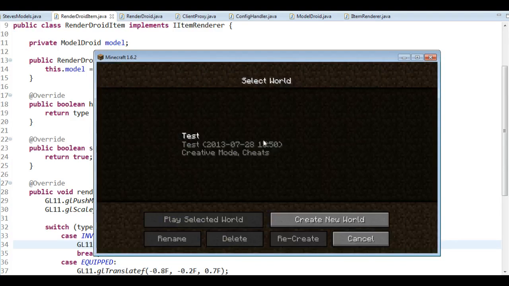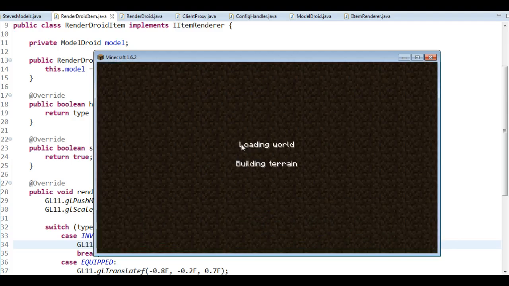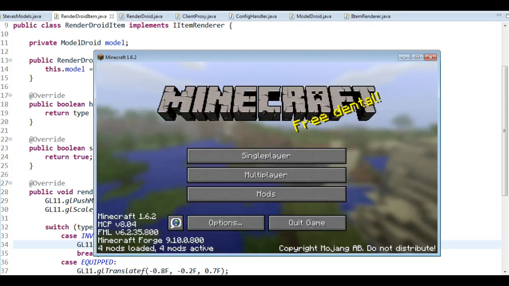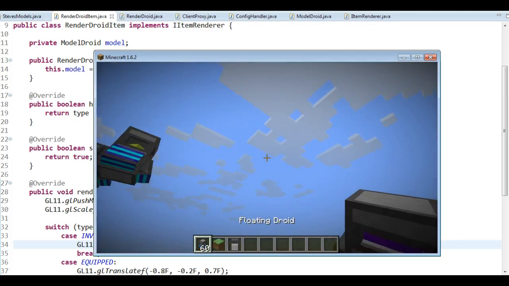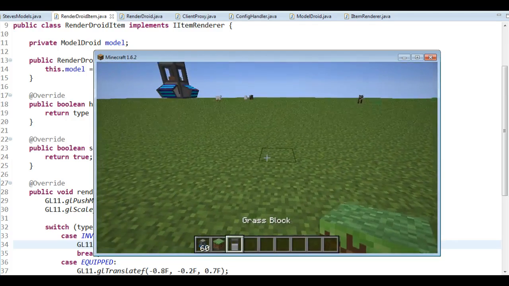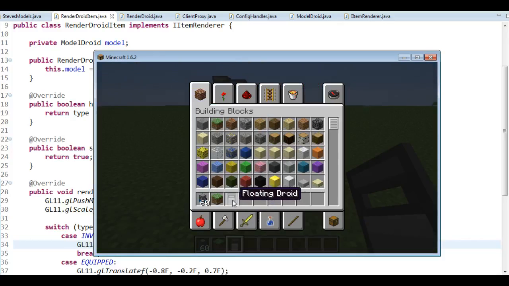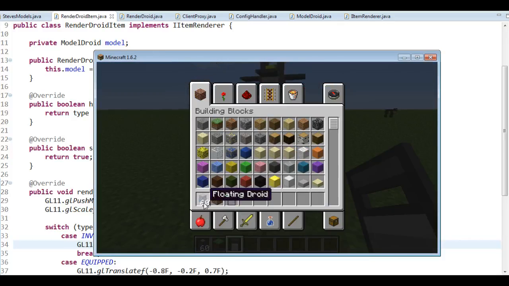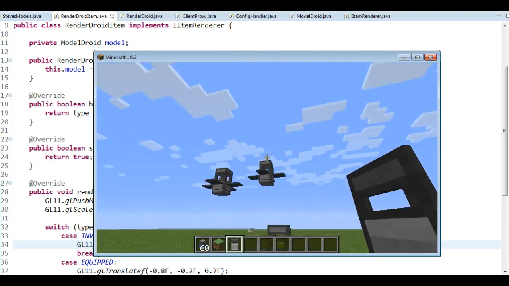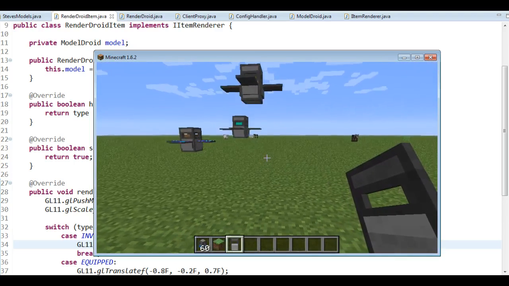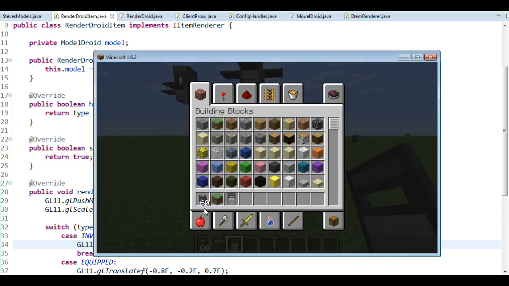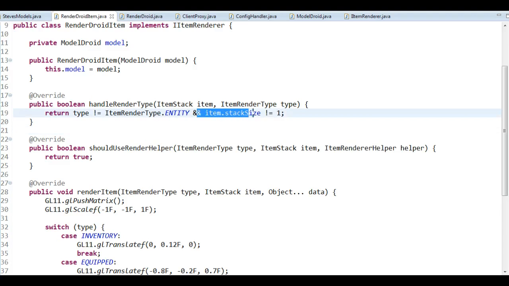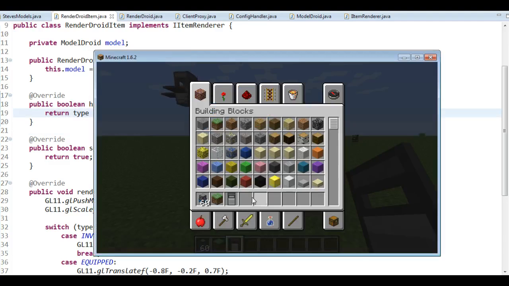Rightio, so into single player and open up the world. Right, so as you can see now, this floating droid here is using the ugly icon that I used in earlier lectures, and this stack here is using the model itself, the good-looking, or at least decent-looking, model there. Yes, because when we have a stack size of 1, we said it should return false, and therefore we're not using the item renderer.